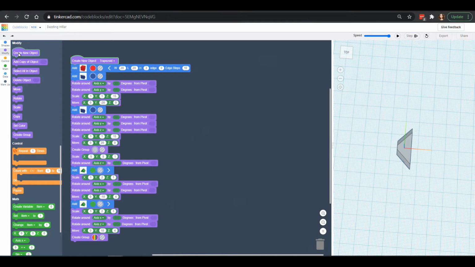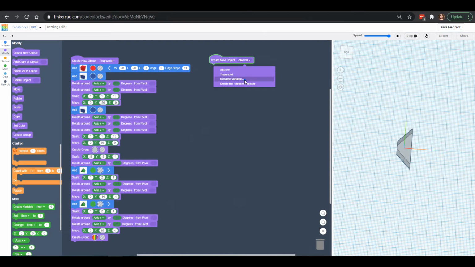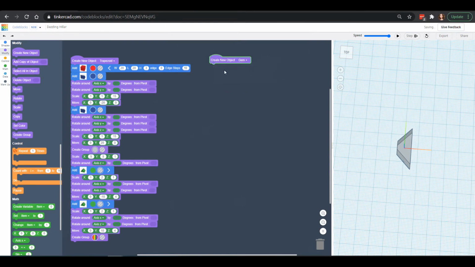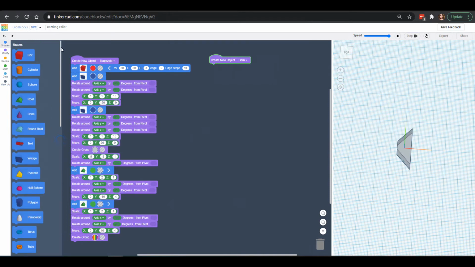So now we're actually going to drag out a new object, and this one's going to be called our gem. So I'm going to call this the gem. And this is the one that's going to actually be what we want. In the end, we'll delete this gray one. And so let's see, we're going to add, to start with the gem, let's start with our rectangle.